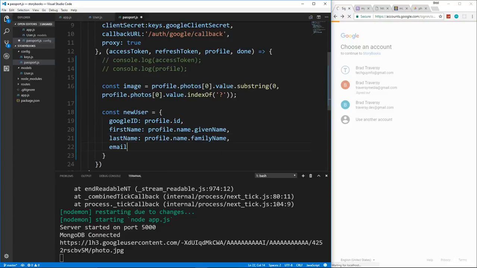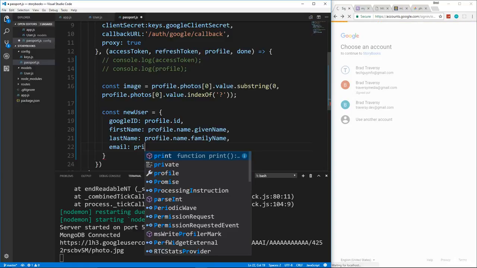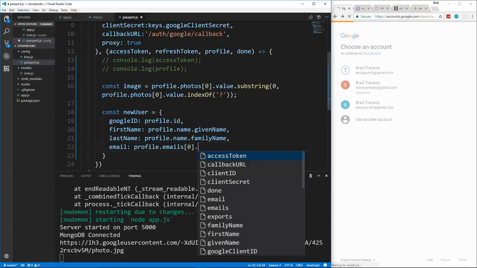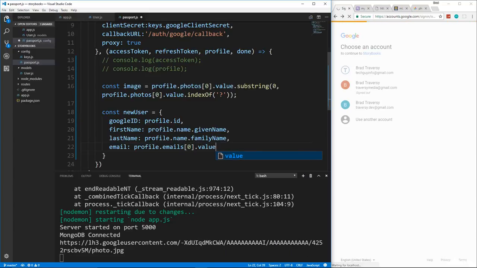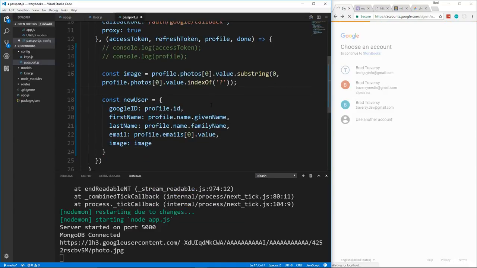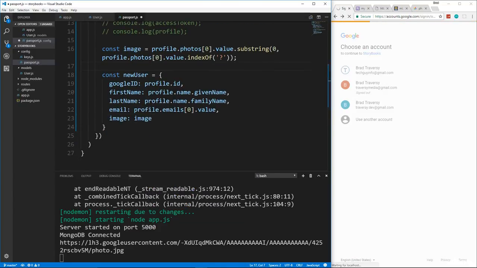Okay, email. Remember, it gives us an array of emails, so what we want to do is say profile.emails, and we want the first array object inside of the emails, and we just want the value. Okay, and then for the image, we're going to set it to the image variable that we set up here. So that's basically what we want to put in our database.